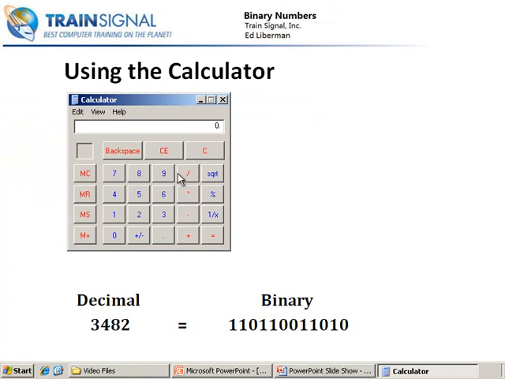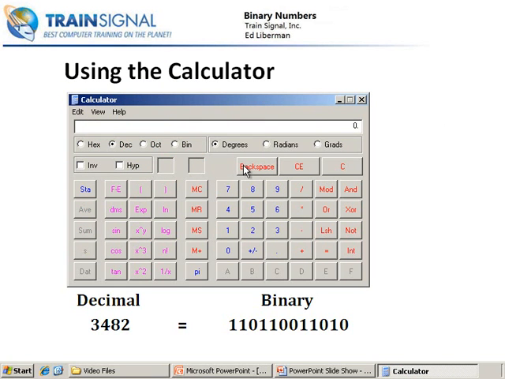I don't know how I would convert between decimal and binary on here. Well, what you may not realize is that if you go to the View menu, you can select, see right now it's on Standard. We can select Scientific, and now we get a calculator that we can do this conversion with.